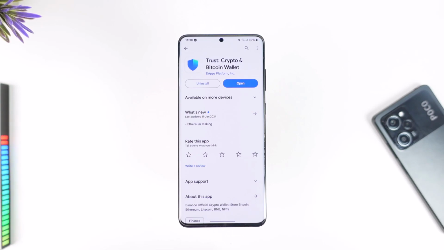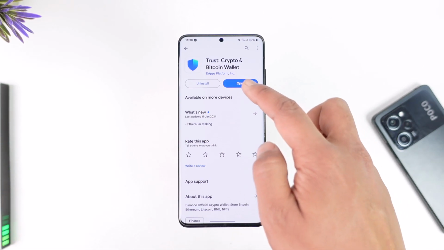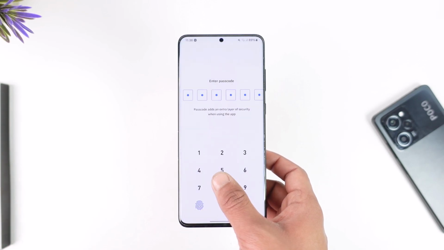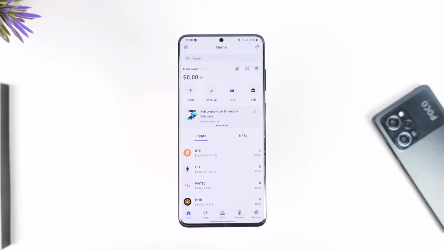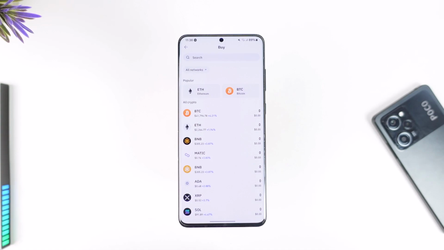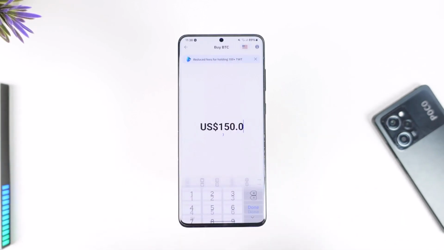If you'd like to buy a coin inside the Trust Wallet app, depending upon which cryptocurrency, first of all make sure to launch Trust Wallet and sign into your account. Once you sign into your account, you will see this interface where you can tap the buy option. Then you'll be able to see a list of cryptocurrencies that are available, so you can select a cryptocurrency that you'd like.